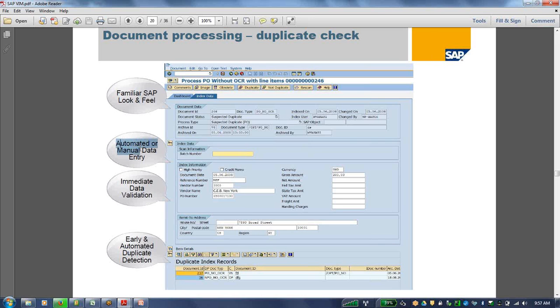You can do automated or manual data entry, with immediate data validation. You can actually see the data right here: who the vendor is, vendor number, vendor name, the PO number, the amount in USD, net amount. You can see the remitter, and whether this is a duplicate invoice or not. Duplicate invoicing is a big problem for accounts payable, so it provides early duplication detection.